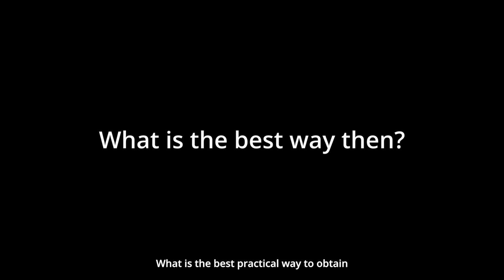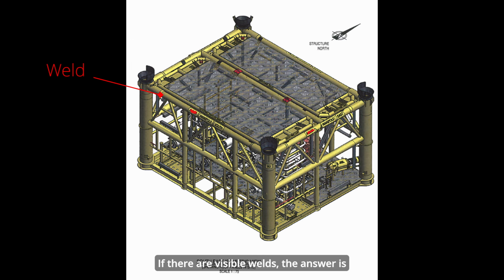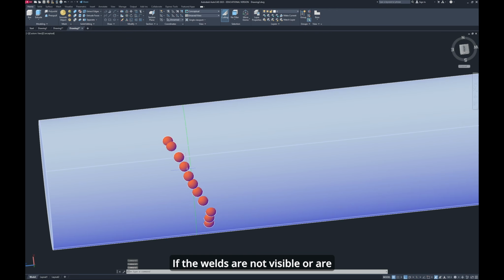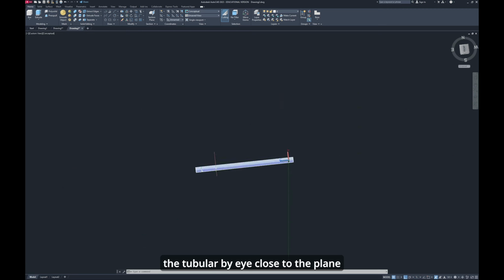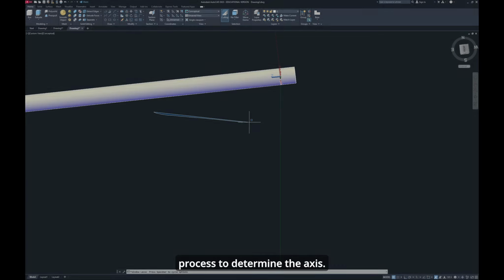What is the best practical way to obtain the axis of a tubular then, and how should it be calculated? If there are visible welds, the answer is to survey them and use 3D circle fitting to obtain the circle centers and, effectively, the axis of the tubular. If the welds are not visible or are difficult to identify, survey circles on the tubular by eye, close to the plane perpendicular to the tubular's axis, and then use an iterative calculation process to determine the axis.